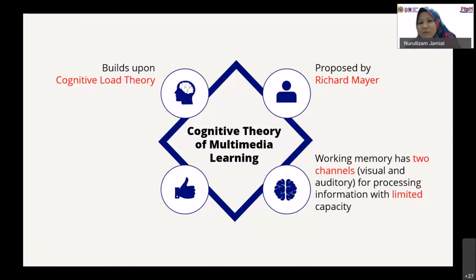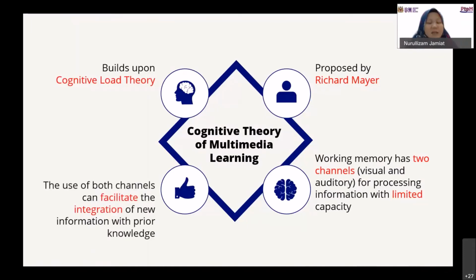So the cognitive theory of multimedia learning proposes that working memory has two channels. Learners receive information through two channels, visual and also auditory. And again, similar to cognitive load theory, working memory has limited capacity. We don't want to overload it with extra information or unrelated information or graphics or music. Based on this theory, the use of both channels can facilitate the integration of new information with prior knowledge. Do you still remember? The integration of new information with prior knowledge is related to germane cognitive load.